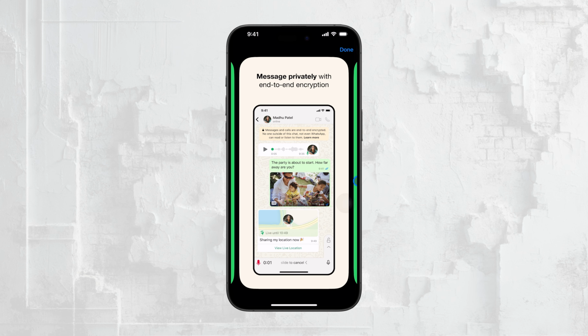Some people might think about disabling it, perhaps under the mistaken belief that doing so could improve the app's performance or make it easier to back up data. However, this isn't the case. End-to-end encryption has no negative impact on how the app runs, and it's designed to work seamlessly in the background without affecting your user experience.